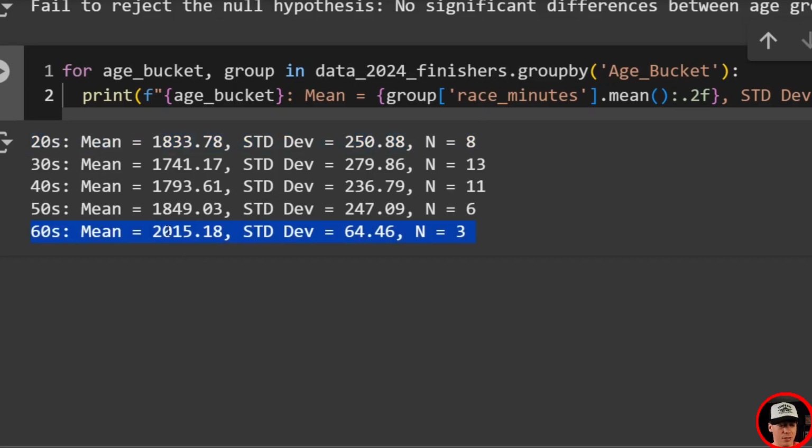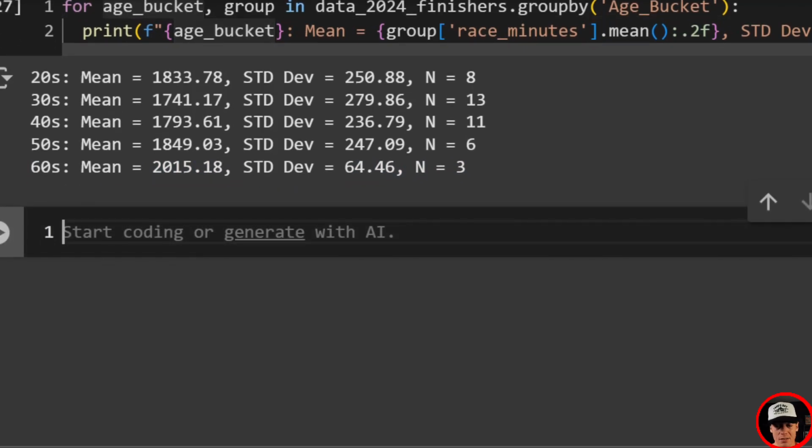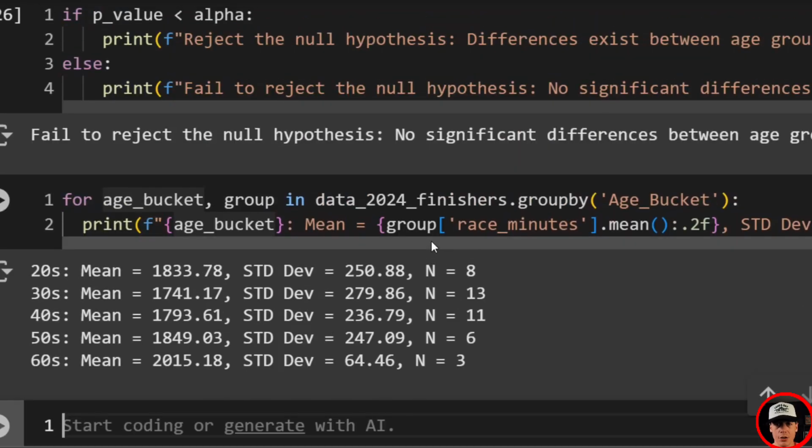40s, 50s, like 50-year-olds and 20-year-olds are about the same in this sport, which is kind of crazy to think about. And then 60-year-olds slowed down quite a bit. But there are 70-year-olds that do these type of races. I can't imagine running this at age 70. Kudos to them because way better athlete. Yeah, so that was our ANOVA on age groups.